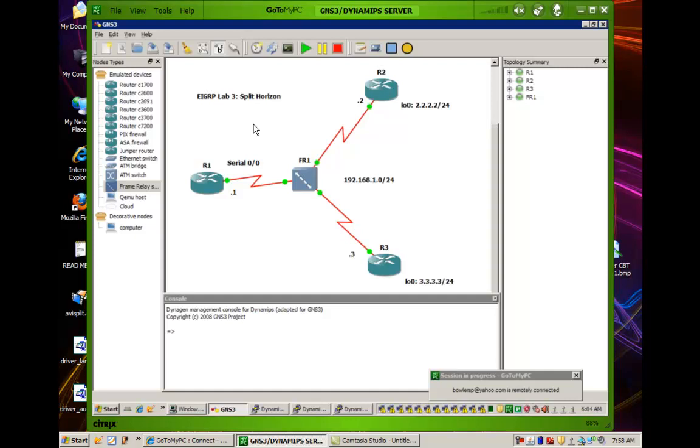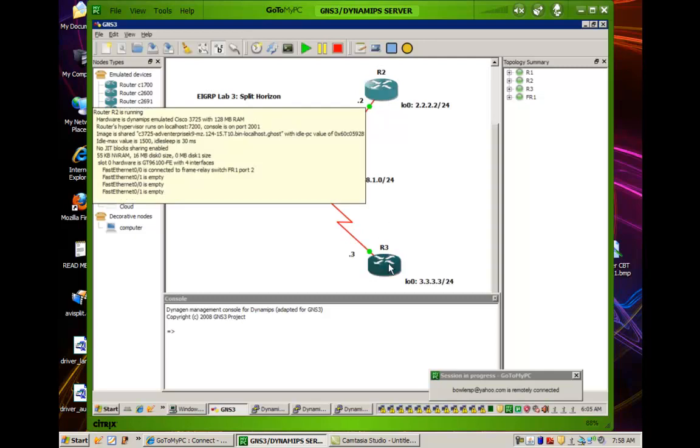Specifically, in this case, we're going to be taking a look at the point to multi-point scenario where you're using a physical interface and you have a hub and spoke design in your network. In this case, we're going to be using R1 as our hub router, and R2 and R3 are going to be our spoke routers.